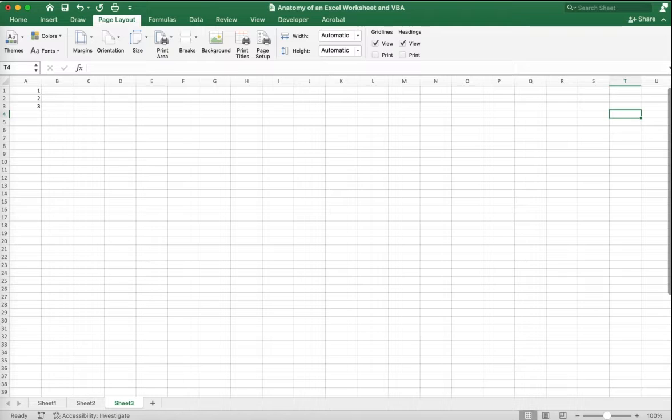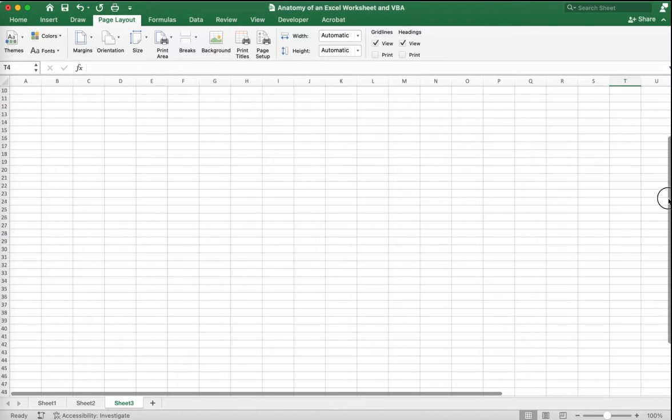When I hover, it is available. This is what is referred to as a scroll bar. You have one that will take you top to bottom of the worksheet, and then you have another that will take you left to right at the bottom.